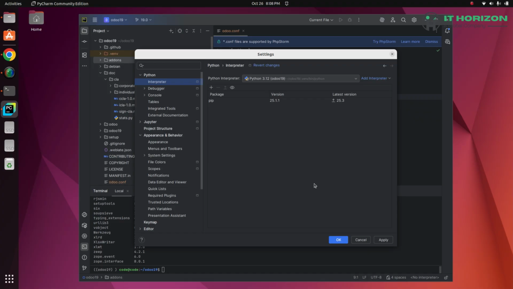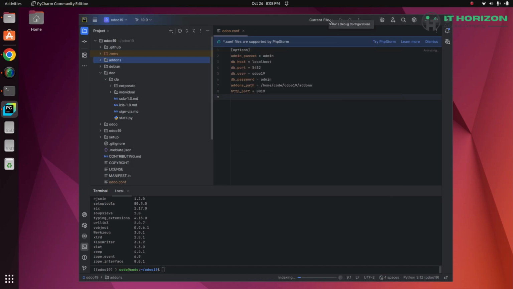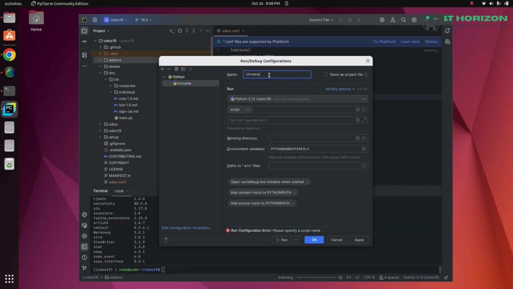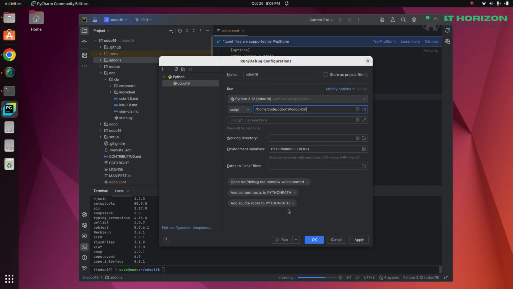Now we need to configure the project in PyCharm. To configure that, first let's click on Apply and let's click on OK. Once everything is done, move on with Current File and choose Edit Configurations. Click on the plus icon, and here you have Python, and change the name to odoo19. And here we need to set the script. Under this script, we need to provide the odoo-bin file. So choose odoo19, and under odoo19 we will have odoo-bin. Choose it and click on OK.